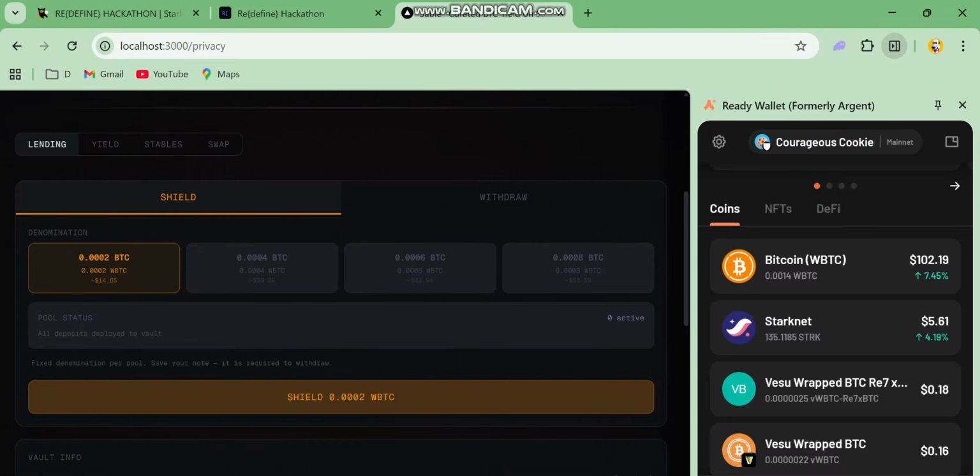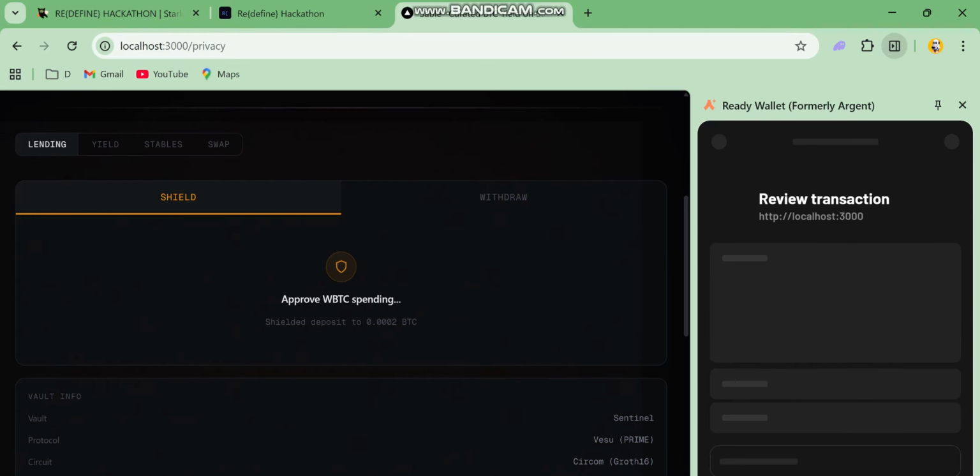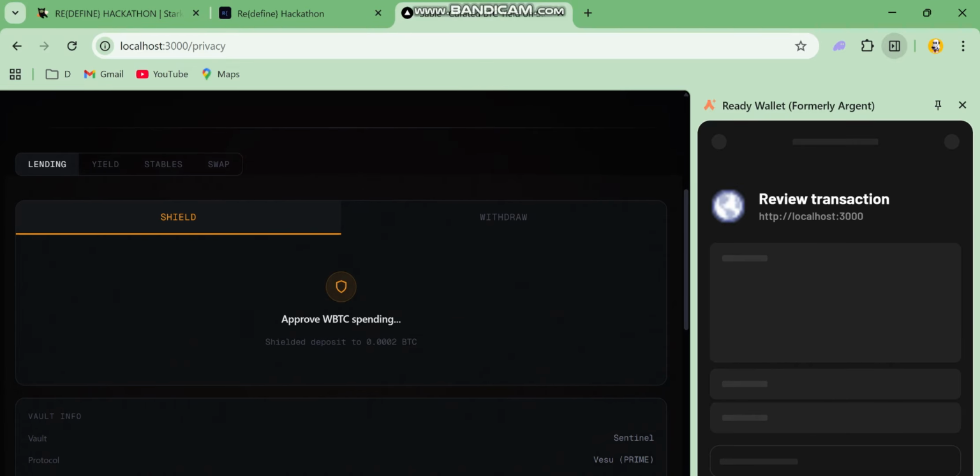So let me start with shielding 0.02 now. What it actually means is that I'm sending this 0.02 to a particular shielded pool where you can't distinguish who has which deposit. So you actually see me sending it there, but once it enters there, you can't distinguish it.